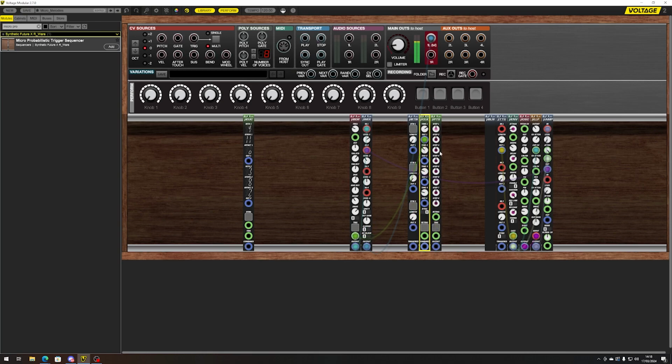So I actually want to keep the bass drum going. Oh, let's put it there. It's a bit much otherwise.